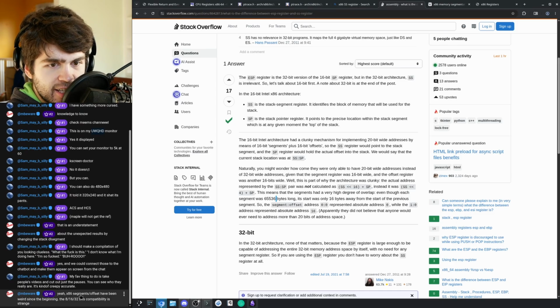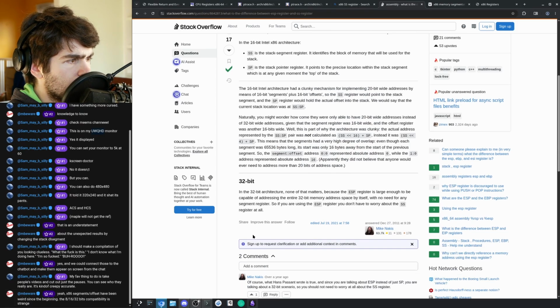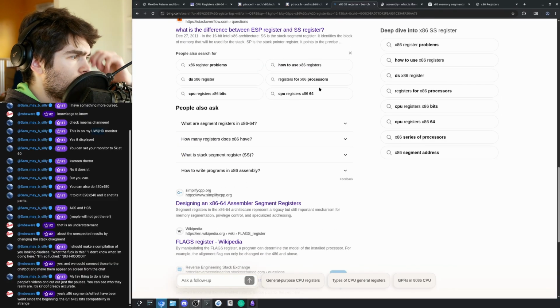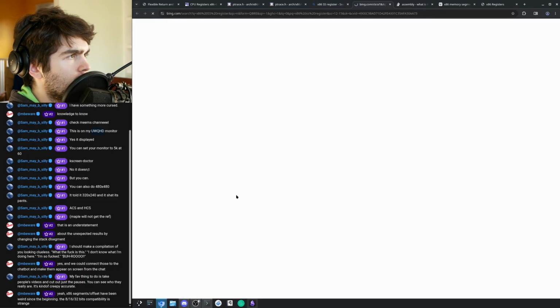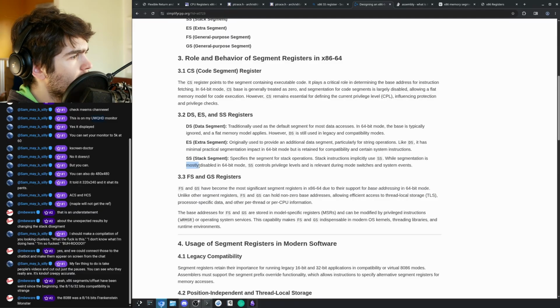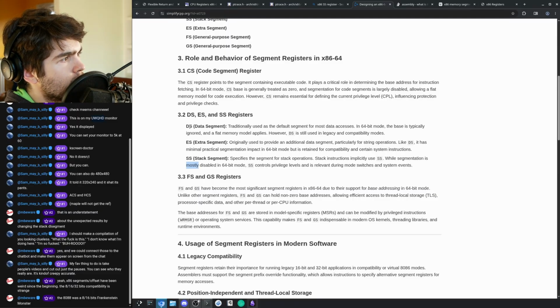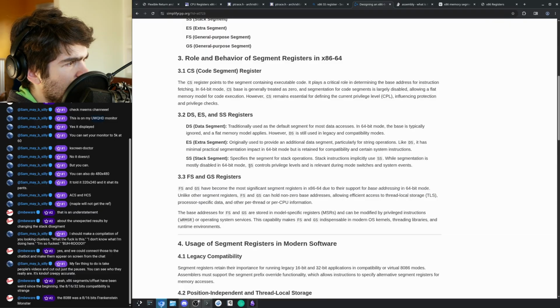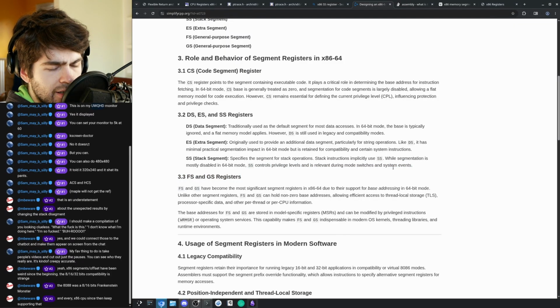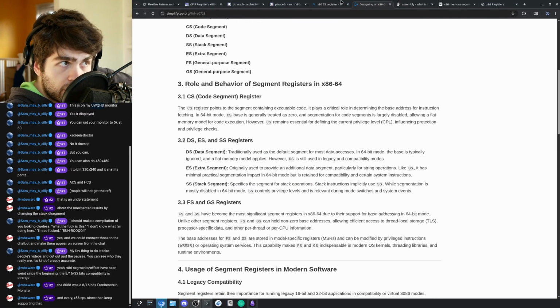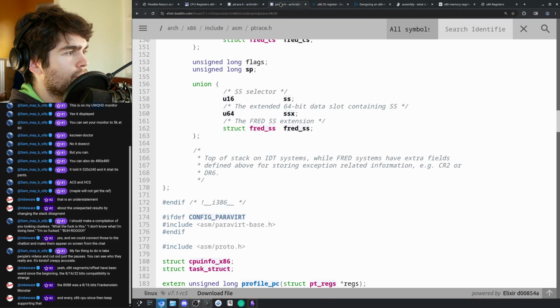Yes, x86 segment offset has been weird since the beginning. Yeah, but the SS register is probably still used while segmentation is mostly disabled. So we don't even use all of this, probably. SS controls the privilege level and is relevant during mode switches and system events. So I guess that doesn't matter for us.